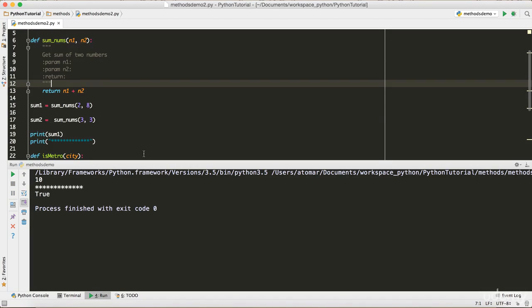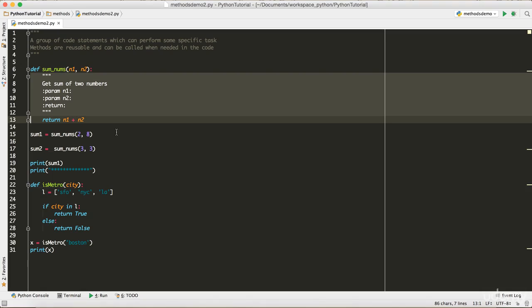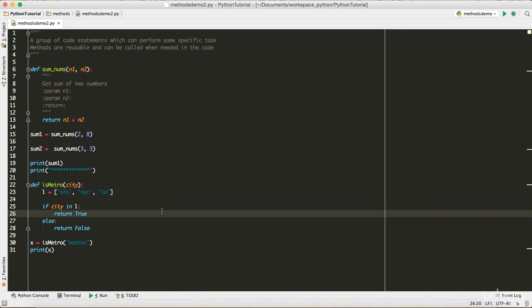Right now it says true because yes, SFO exists in the list. Let's try Boston, which is of course a big city, but because it's not in the list, we expect false, and false is there, right? So that's how we can use these if statements in a method, and we can build methods. We can use the return keyword and all those sorts of things. This is really important. So that's about the return statements.